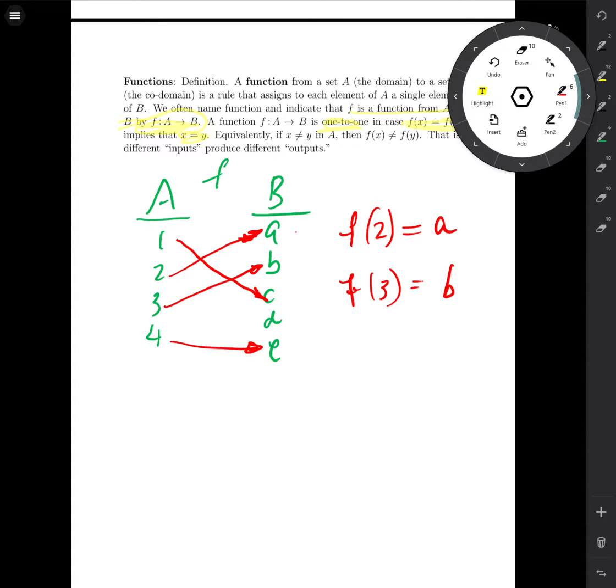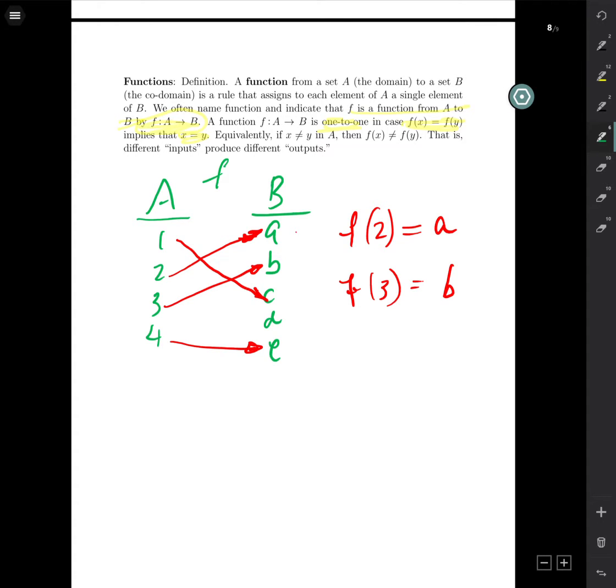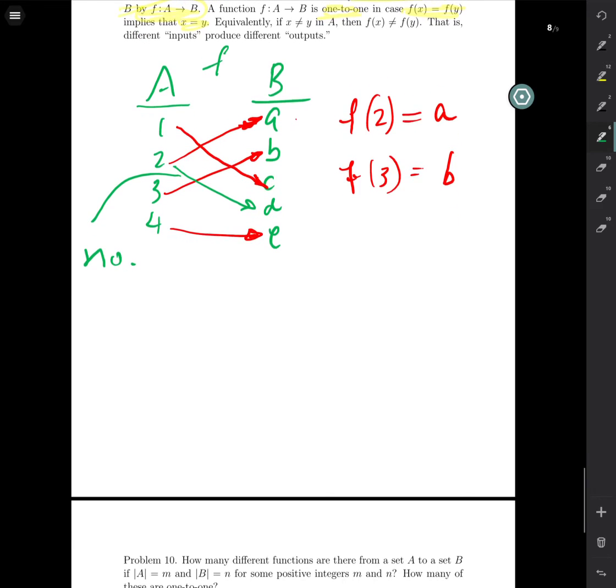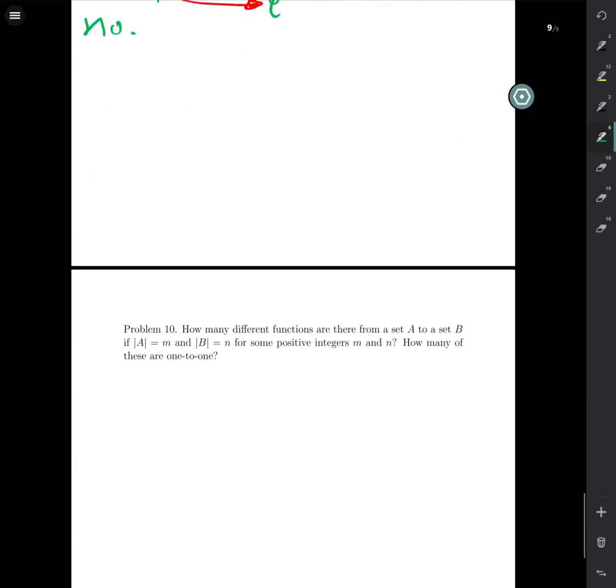In order for this to be a function, there is a single element of B assigned to each element of A. So what would be incorrect would be to have something like this. We could not have 2 also assigned to D, so this would be no, right? In the case of graphing in the plane, that corresponds to the vertical line test. But here, there's no lines, there's no plane. There's just the assignment here of what a function does. Right, so let's do a little bit with this.